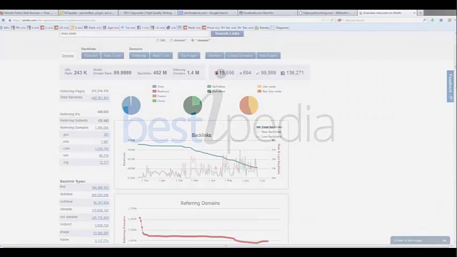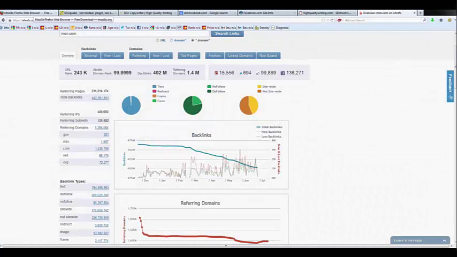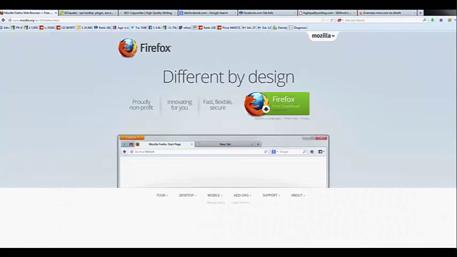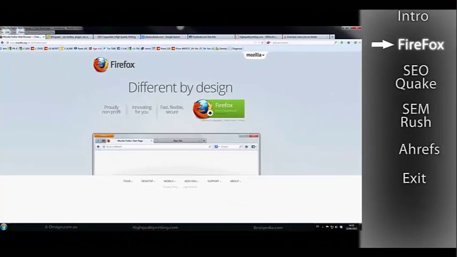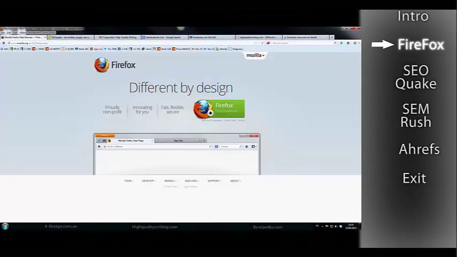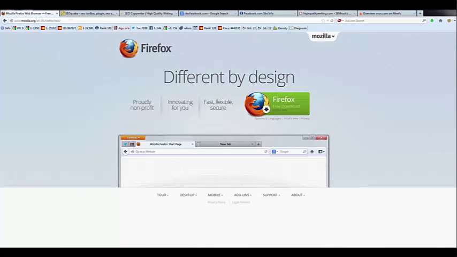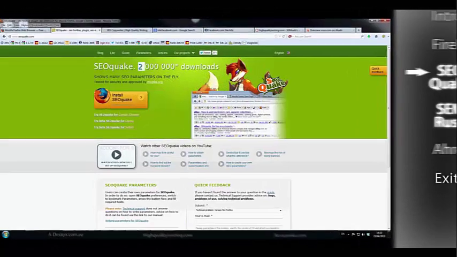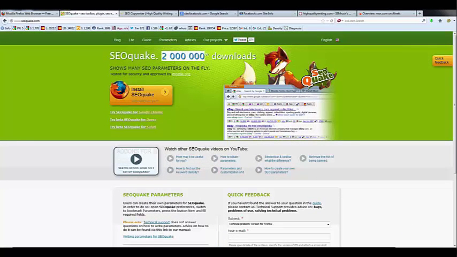Hi guys, we're going to be covering some basic SEO tools today. A lot of these tools are actually free and they do have paid versions. One thing I'd like to start off with is Firefox. A lot of designers use Firefox mainly because it has so many great plugins, but one of the great plugins that I like to use with Firefox is SEO Quake, which has had 2 million downloads, so that just gives you an idea of how popular this tool is.